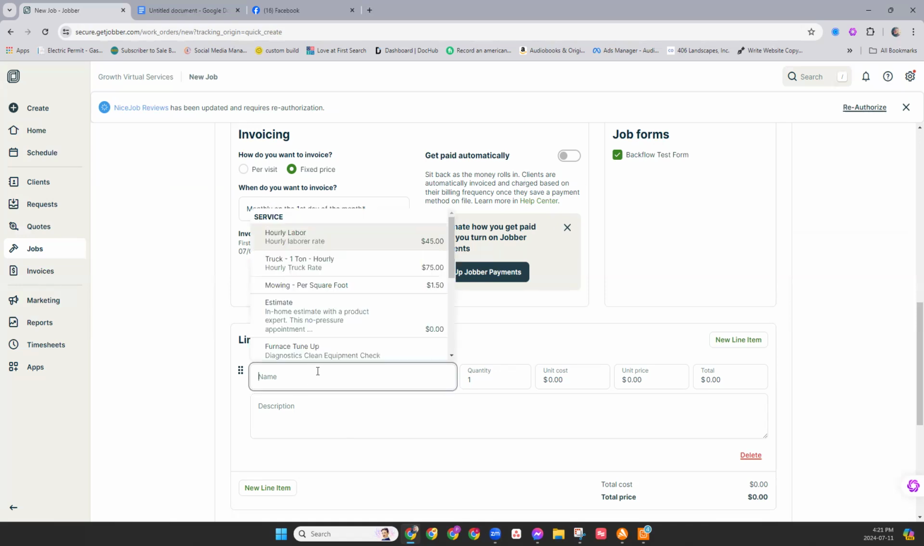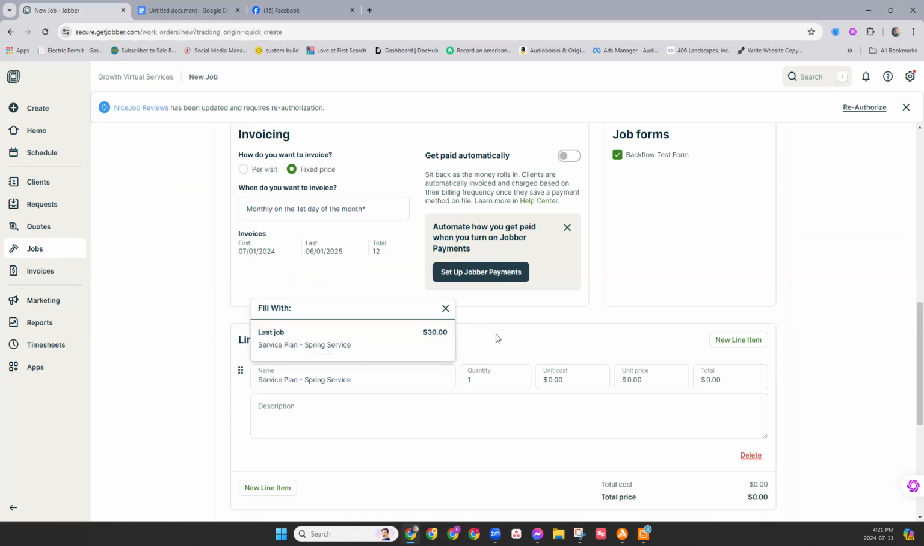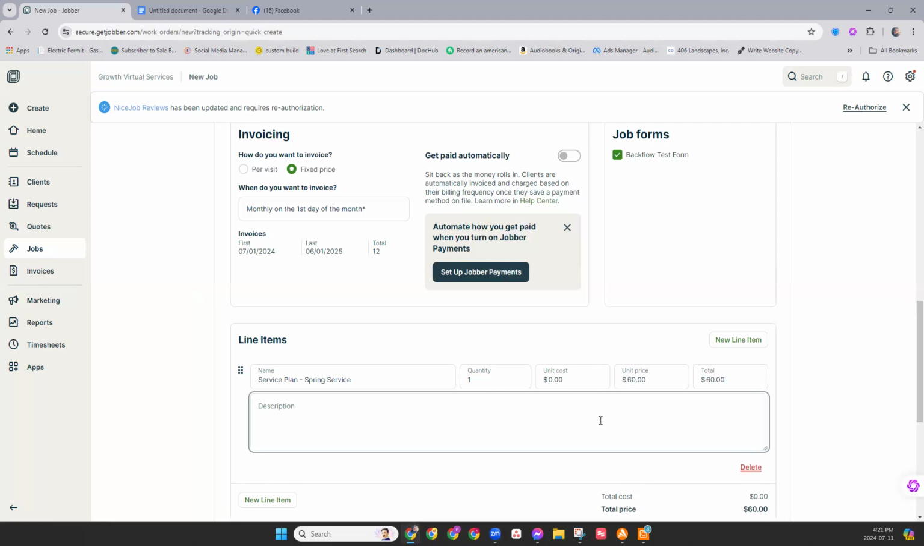For your line items, it's really important to have a line item that is just for, let's call this, I don't know, let's call service plan. So you may have sent out a quote to somebody for 12 months, and now you only want to put 1 month in there. So if we were doing $60 a month on a fixed rate or fixed price, this would be your line item.